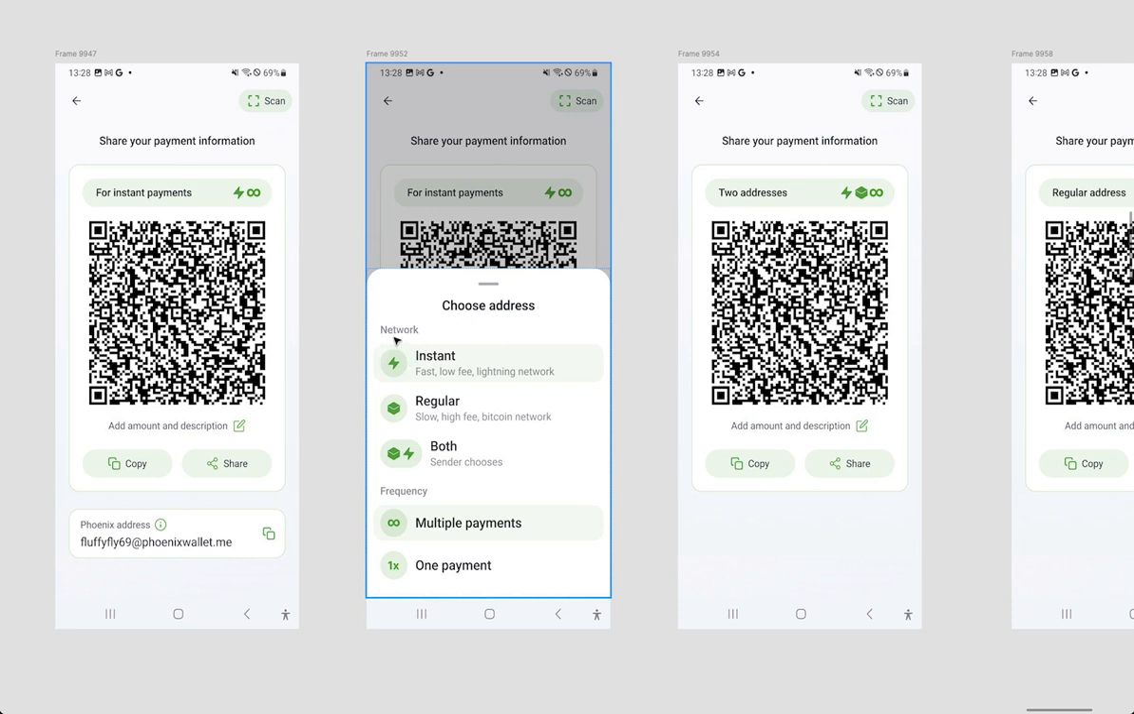It says network here, but you can kind of ignore that. Because this is much bigger, your eyes are more drawn to this. Do I want instant payments or regular payments? And then it says fast, low fee, Lightning Network, slow, high fee, Bitcoin Network. No mention of address or showing of addresses. It just says, these are the benefits, this is what it's for. And then it still says which network you're using.